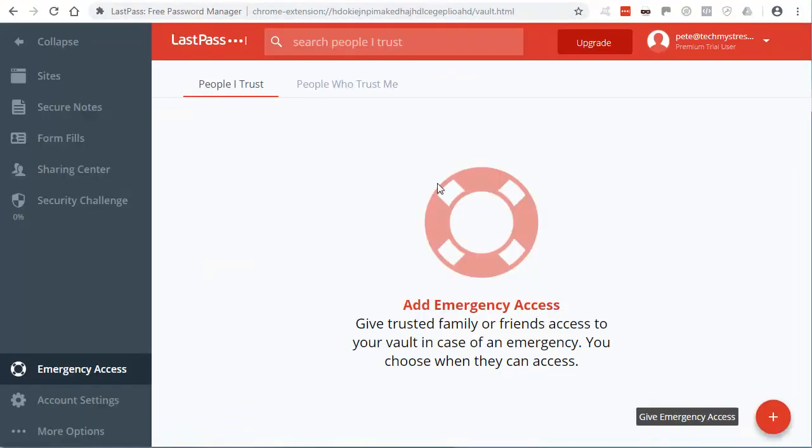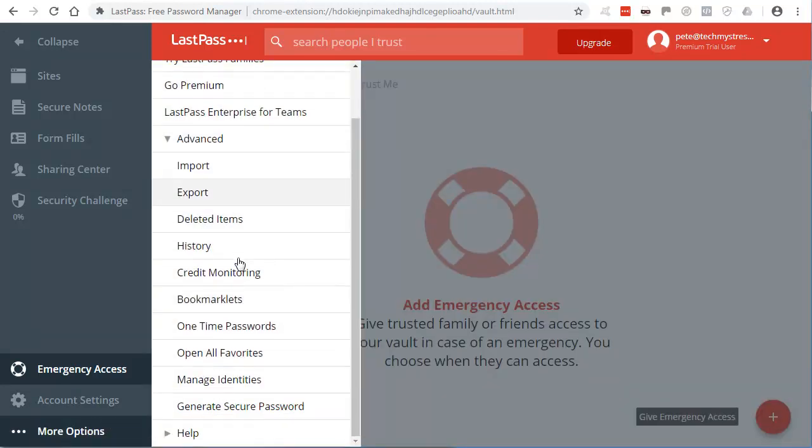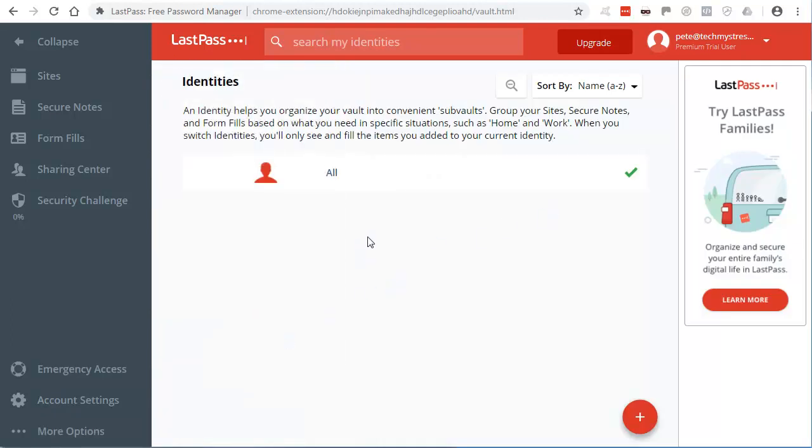And the last thing I wanted to show you is Identities. If you click on More Options and click on Manage Identities, by default there's the all identity, but you can actually create what they call sub-vaults. So let's say you have a personal one, or as it says here, home and work. Say you wanted to keep your business account logins separate, just to manage it and see things a lot easier, especially if you've got a lot of login information and different accounts. So this is quite a useful function.